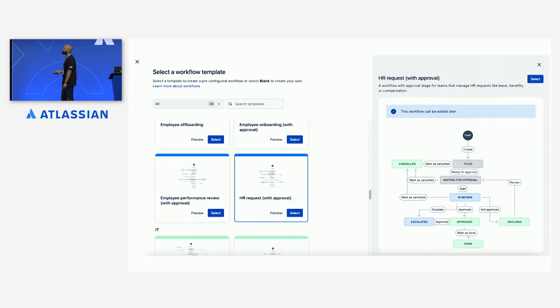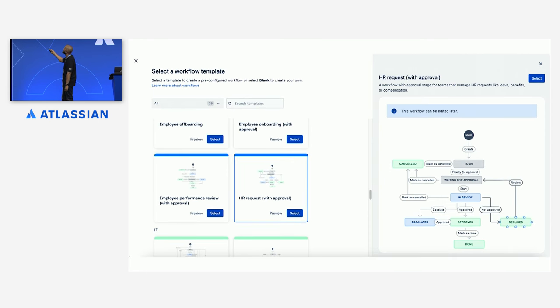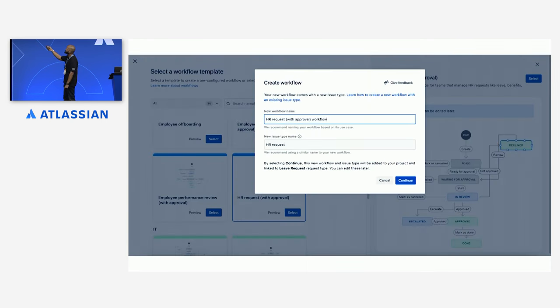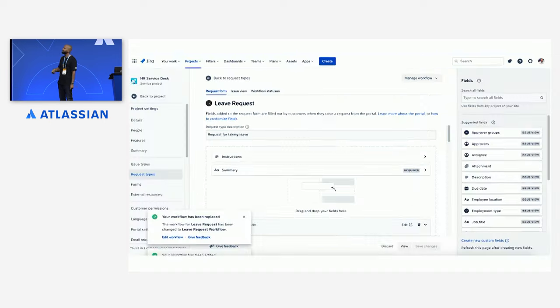I jump in and say, Bob, what do you think? Bob has a bit of a click around. He has a bit of a play with it. And Bob's pretty happy. I don't know if you can see him. Maybe it's a figment of my imagination. But anyway, he's looking pretty happy with this. So we're going to give it a name that makes a bit more sense. We'll call it a leave request workflow. I'm going to create a leave request issue type for it. And boom, it's done. And that was just, what, maybe five clicks or so.